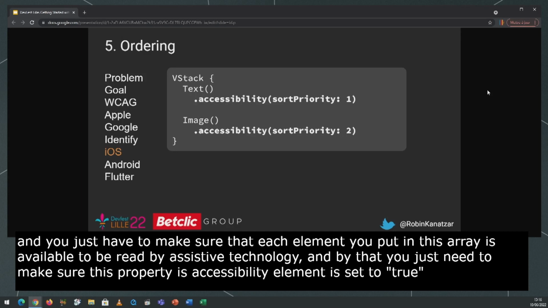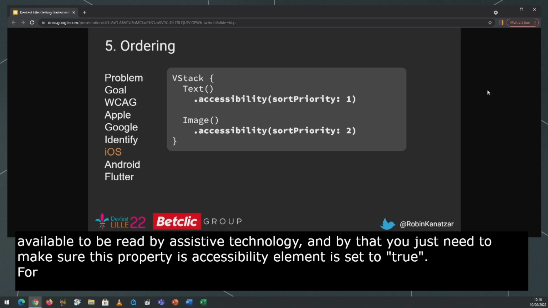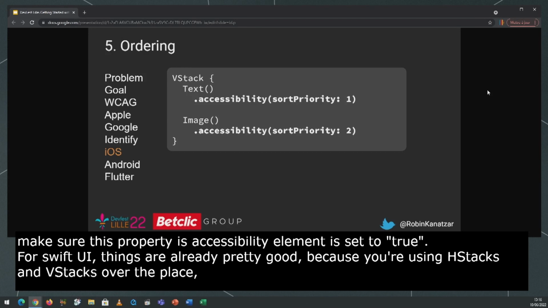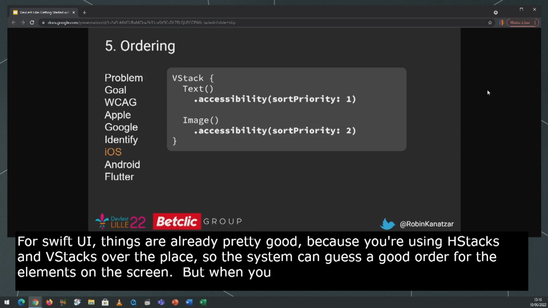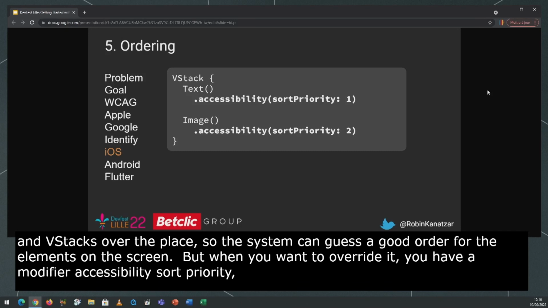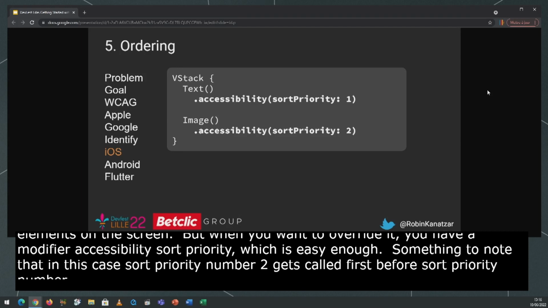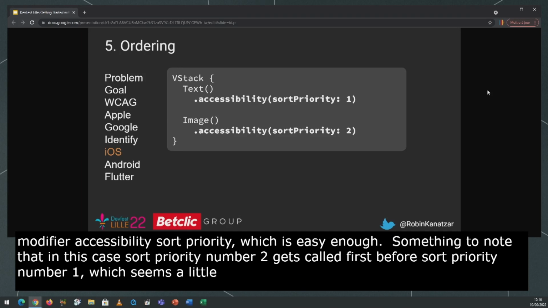For SwiftUI, things are already pretty good, better than UIKit, because you are using HStacks and VStacks all over the place, so the system can guess most of the time a good order for the elements on the screen. But when you want to override it, you have a modifier, accessibility sort priority, which is easy enough. Just something to note that in this case, sort priority number 2 gets called first before sort priority number 1, which seems a little unintuitive, but once you know that, it is easy.